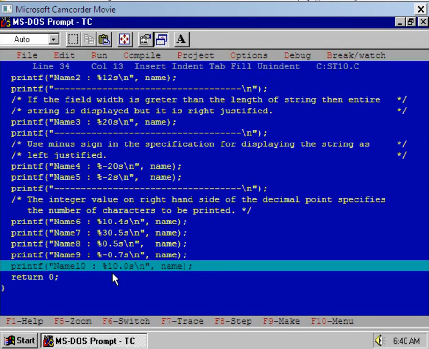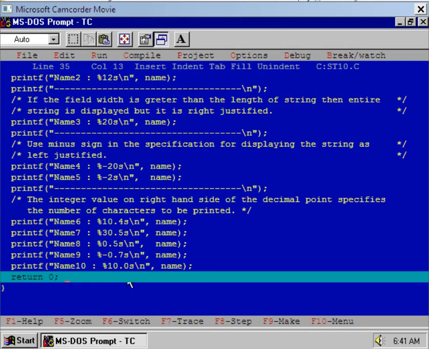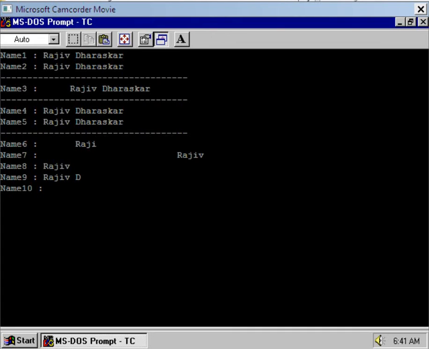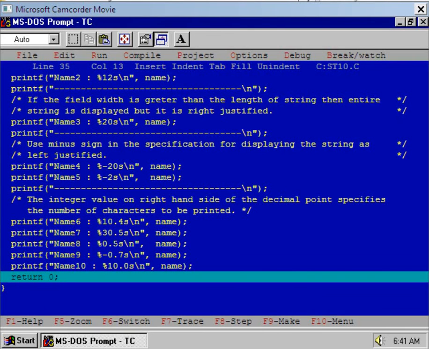Here I have written %10.0s. So the width is 10. But since I have written 0 over here after the decimal point, we will get a very interesting result. See the output. The printf function has not displayed anything. Why is it so? Because I have written in the specifier 10.0. So the width is 10 and 0 means the number of characters to be displayed, and I have displayed 0 characters, which means no characters. Is it clear? Understood the concept? Thank you.